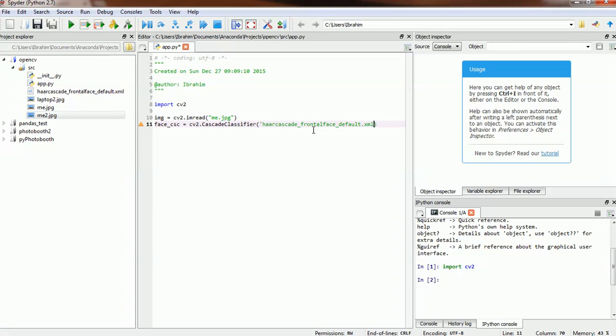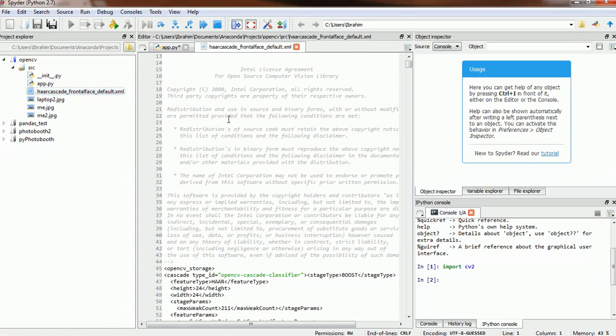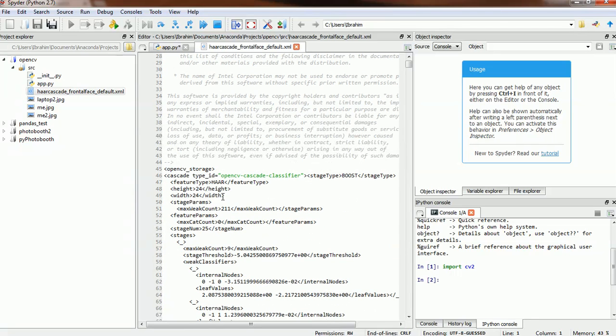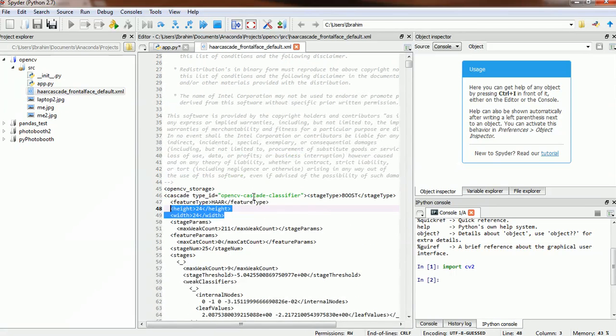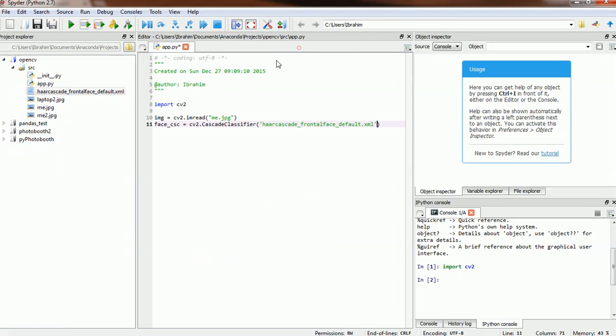If you open the file, it's basically just XML that contains the numbers and results obtained from the training. As you can see, this is basically the dimensions of the images used, 24 by 24, and then the rest of the details here. It's important to know this. I'll explain this in a bit. So let's get back to the code.